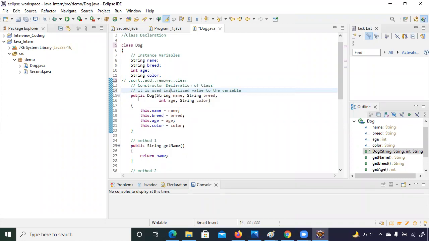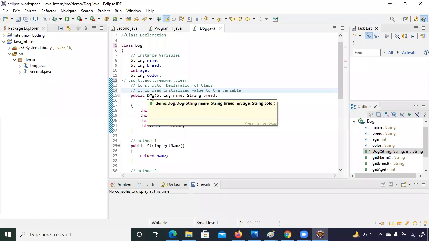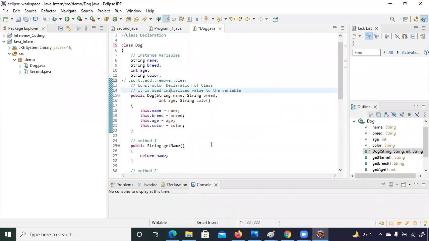So a constructor is like a method, or like a function. It's not actually a function, but the constructor name is always the same as the class name. Whenever you see in the class the syntax like public Dog, the class name and this function name, it is actually called a constructor. Its work is to initialize a value to these variables. So here we are using this.name, this.breed, initializing a value.